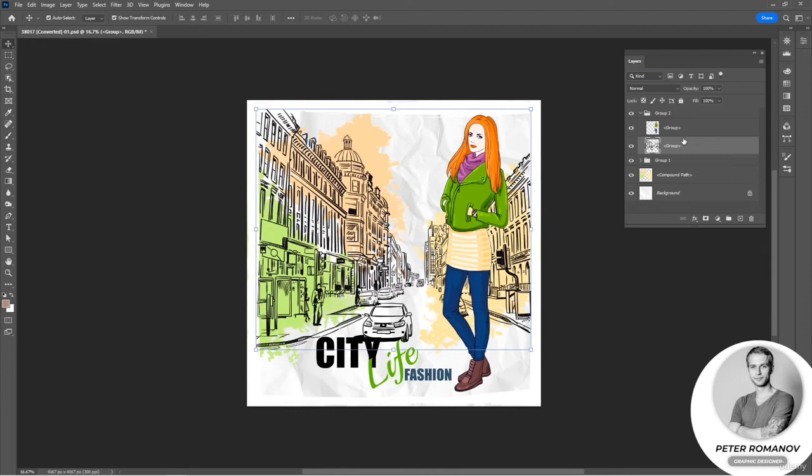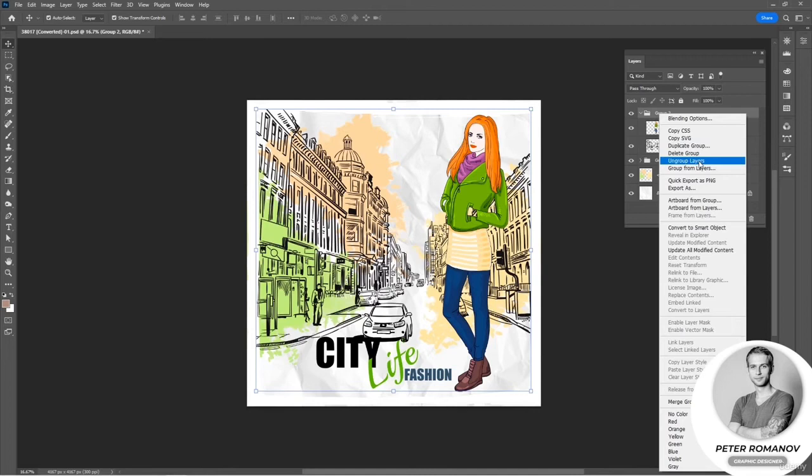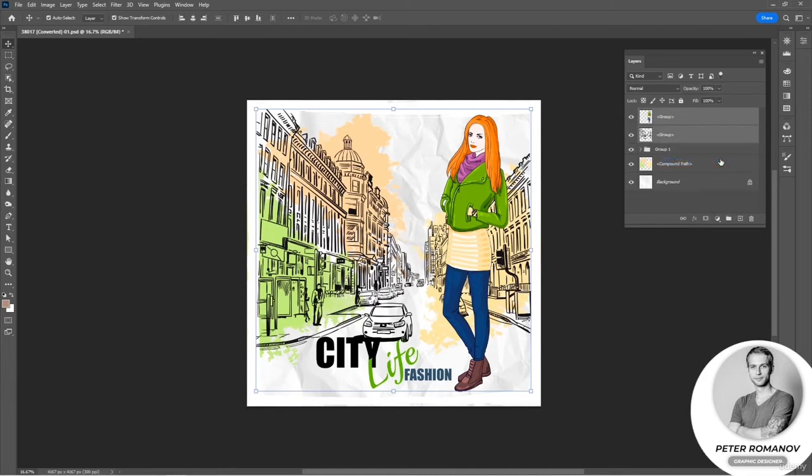If at some point you decide to get rid of a group, you can right click and select ungroup layers. And now everything becomes as it was without the group. I will go back by pressing Ctrl+Z. So this is the first part of your homework. You need to create two groups like this. It is desirable that the group with the girl is below the group with the text. It seems to me that it looks better this way, but I don't insist on it.